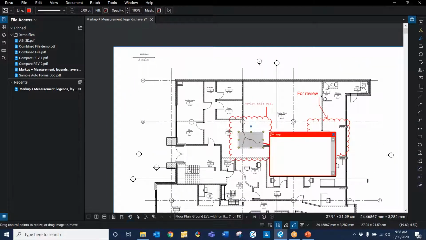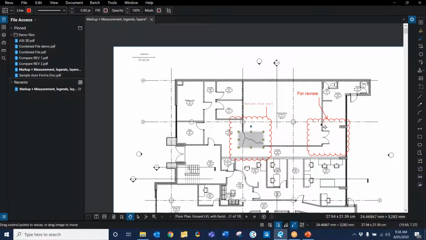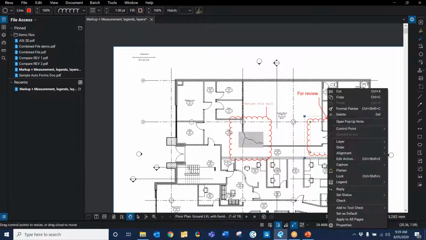So what we have for this example is called the capture tool. So in the capture tool, for this, it has to be attached to a markup. It could be attached to just a straight line, it could be attached to a cloud, or it could be attached to a pen drawing. It doesn't matter what it's attached to, it just has to be attached to a markup. So for the example today, I'm just going to use this cloud here, and I'm going to right click it and go down to capture.